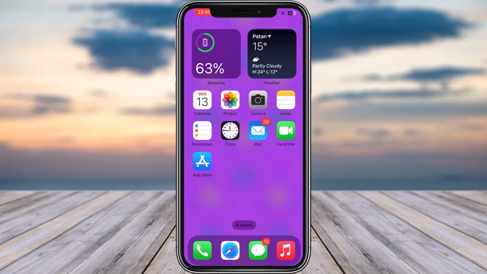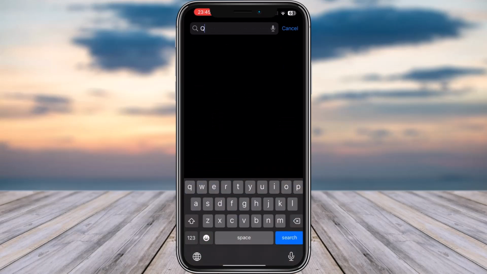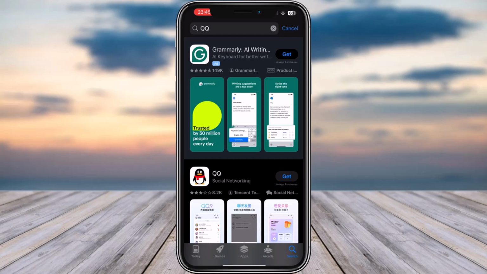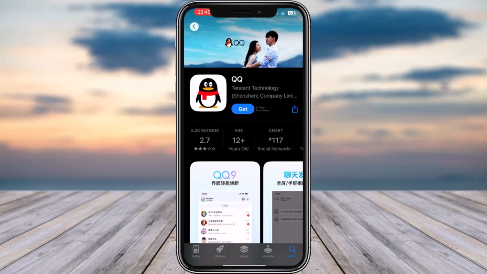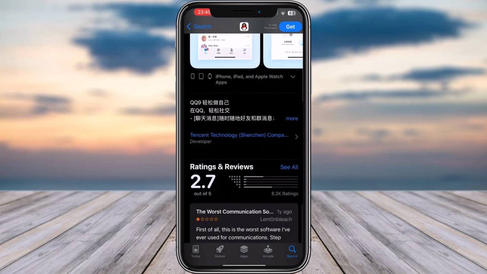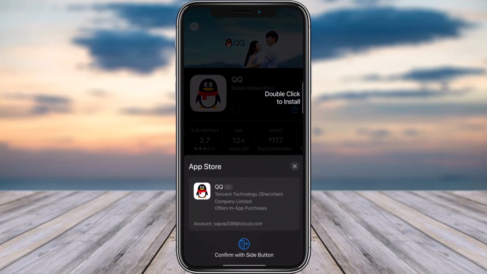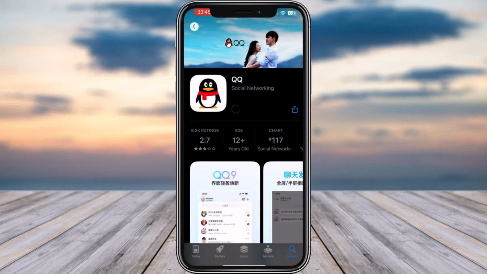Let's get started. So for that, I'm going to open up my app store, go to the search bar and type in QQ and search it up. As soon as you've done that, you can see we have our QQ app right over here, which is simply available, and then I'm going to tap on this option of get right over here, which will ask for the verification. Provide the verification and let the download begin.